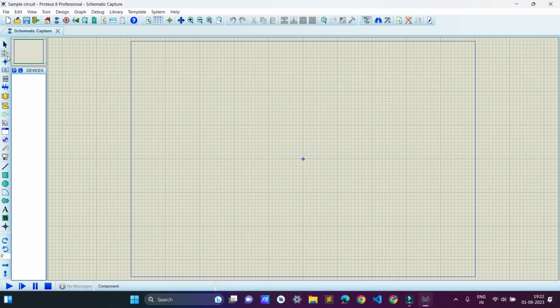Now this is the component mode. In component mode, you can select any particular component in this schematic. We will see it later. And there are other modes as well, like junction dot mode, label mode, and text mode, etc.